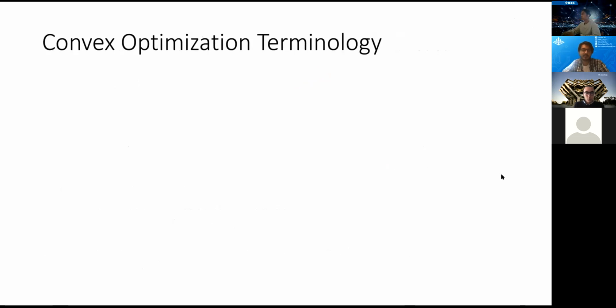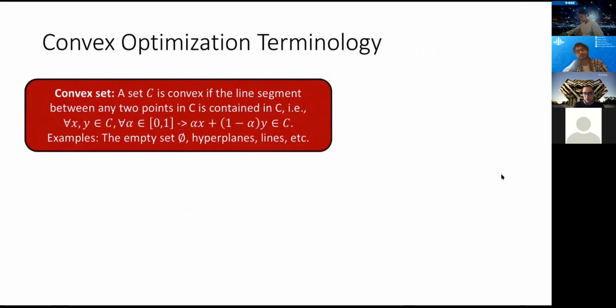We can categorize mathematical optimization problems under two categories: convex optimization versus non-convex. Before going into the details of convex optimization, I would like to talk about the terminology you should be aware of. So, convex optimization terminology. We will start with the convex set. We call a set C convex if the line segment between any two points in C is contained in C. So let's see an example.